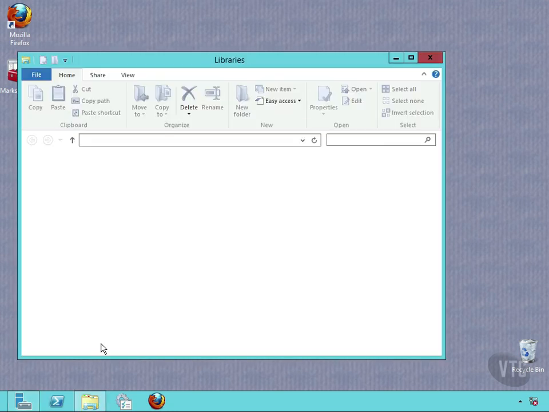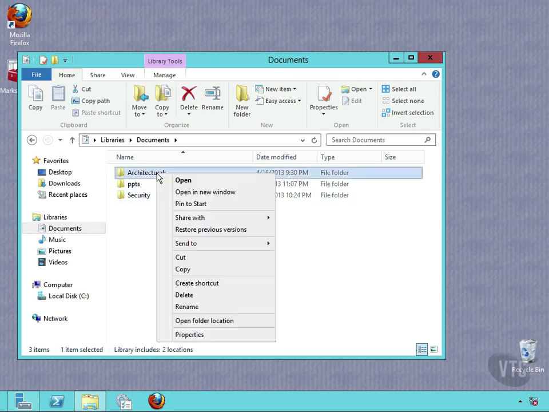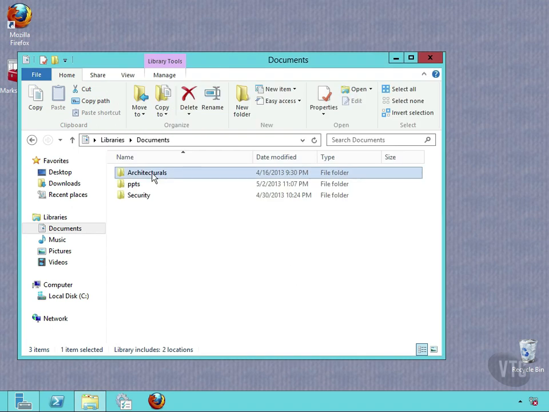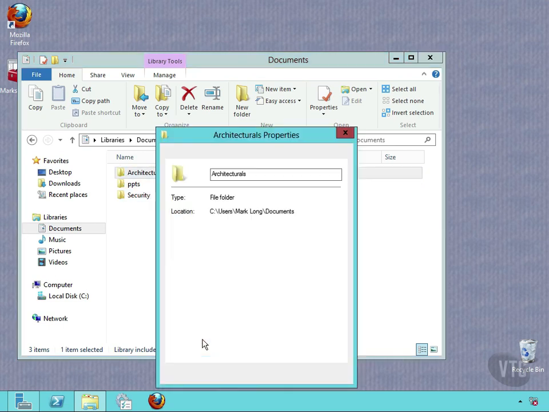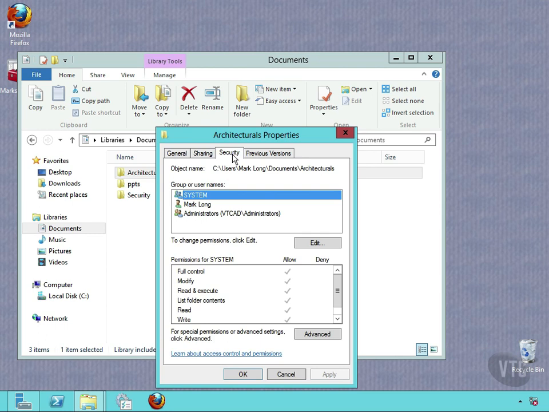I'm going to open my Documents folder, and I have some folders here, and I want to share the Architecturals folder. Well, notice if I right-click, I can see Share With, and I can choose specific people and I can do some things, but that's not what I really want to use here. To see the NTFS sharing and the NTFS permissions and then the network sharing, you really need to right-click and go to Properties. And you're going to notice you have a Sharing tab, and notice this says right here, Network File and Folder Sharing. Then you have a Security tab that is your NTFS permissions.